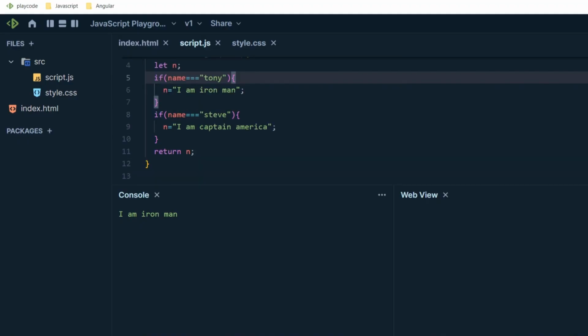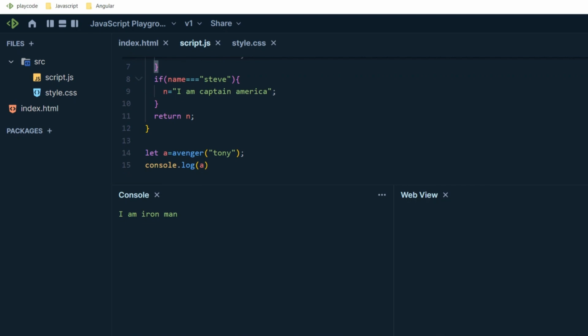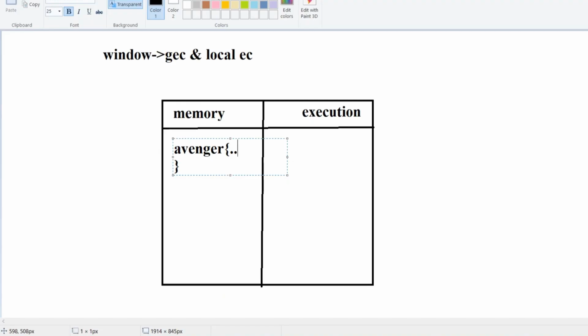Then it will come here, the 13th line, there is no code. Then the 14th line, there is a variable we are declaring and defining by calling the function. Initially, in the memory phase, a will be stored in memory and an undefined value will be assigned. Initially, the value will be undefined for any variable.